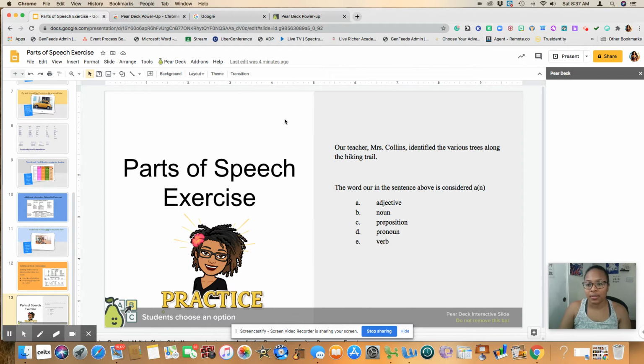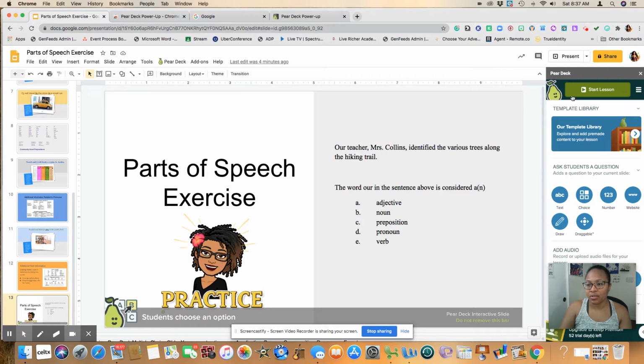Once you open the Pear Deck add-on, it opens up a box over here. It enables you to add questions in order to make your slideshow interactive. It's a way for students to gain immediate feedback about their understanding of a particular concept, and it also gives a teacher immediate feedback about what students are understanding or not understanding.